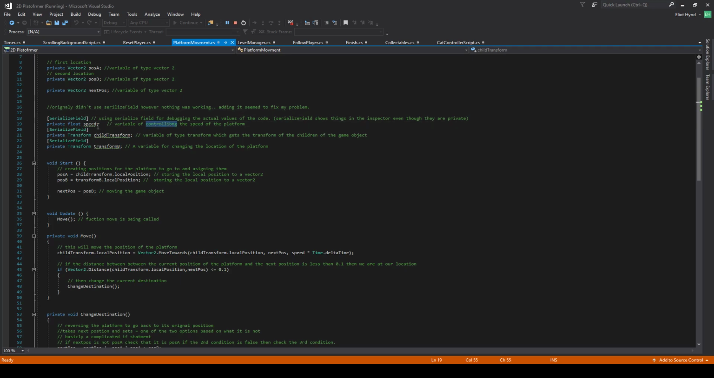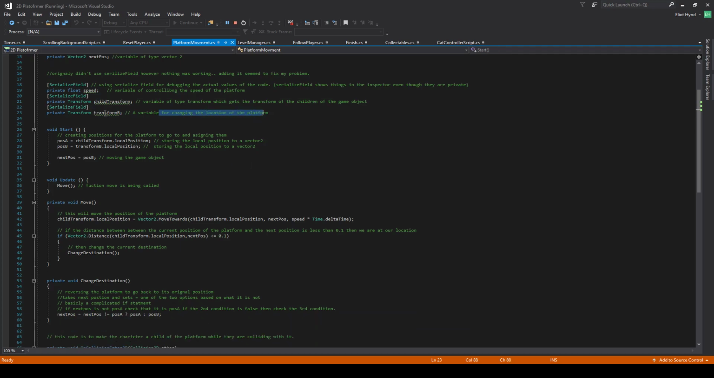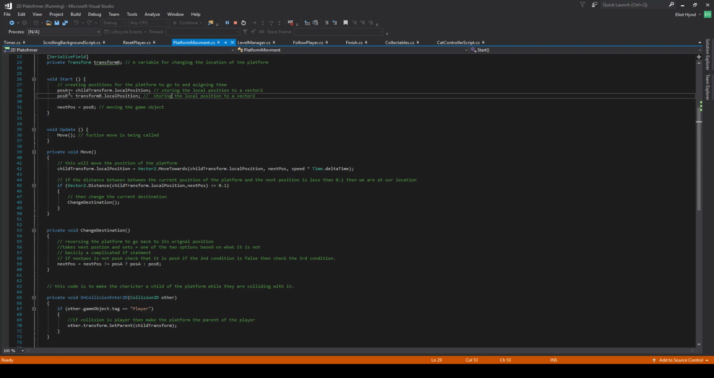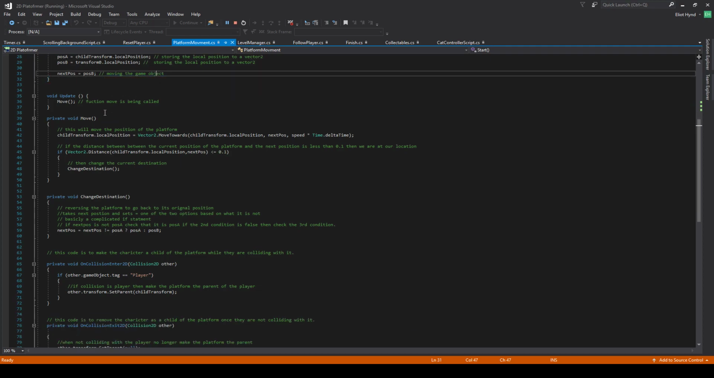A variable for controlling the speed of the platform, and this is a variable for type transform, which gets the transform of the children of the game object. A variable for changing the location of the platform. I'm in a different version of Unity right now, so these are getting different things than they were before. Creating positions for the platform to go to and assigning them. Storing the local position to a vector2 and storing the local position to a vector2 again, both of the two different positions. And this is going to be moving the game object to the next position.